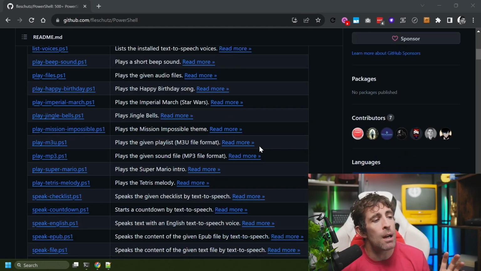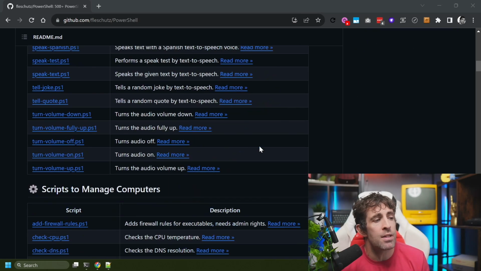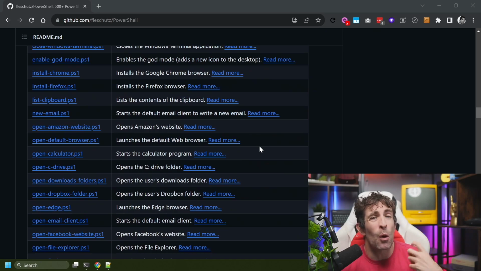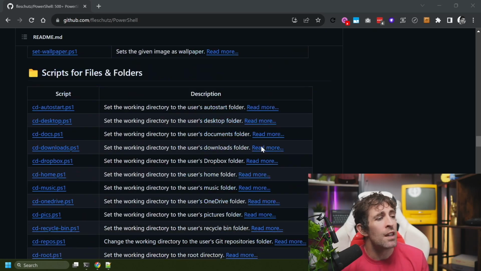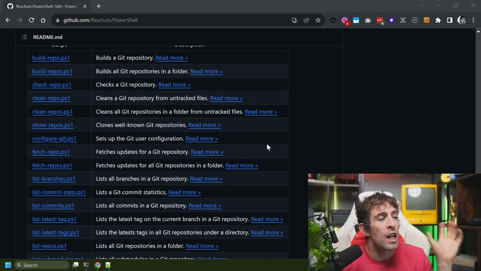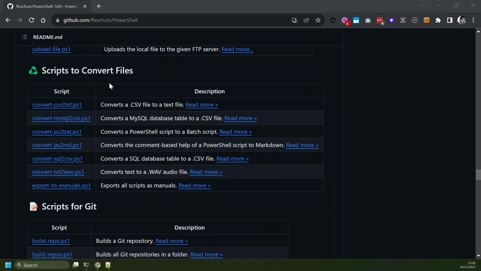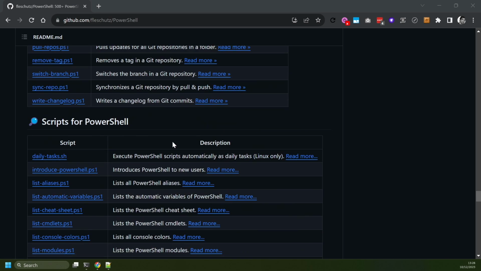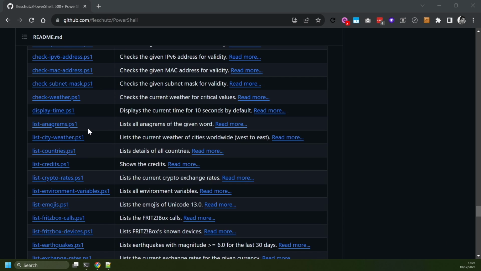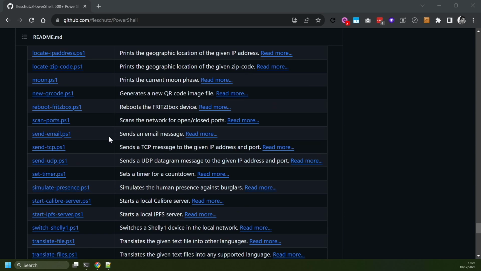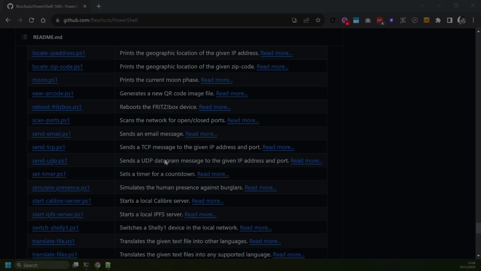Now, we won't have time to go through every single one of these scripts. However, if I scroll through, you can see there's stuff for managing things like audio, your computer. There's things for allowing you to manage folders, how your applications launch, Git related stuff. There's scripts that allow you to convert different file types, say like CSV to text files. There's scripts for you to do different PowerShell tasks like set profile information, run commands, do crypto stuff, list news. Basically, there's going to be something in here for everyone.